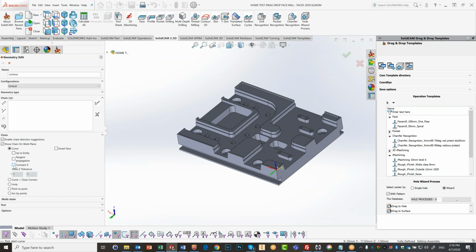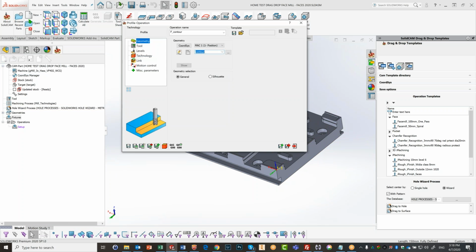I'm going to choose my constant z. I'll just choose this edge over here. And it's going around and choosing my geometry. And I'll accept that. And it gave me my geometry using general. Okay, now let's continue on.